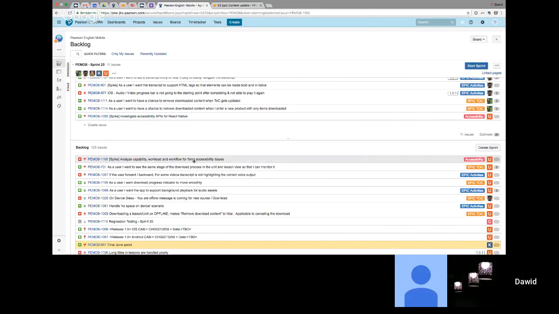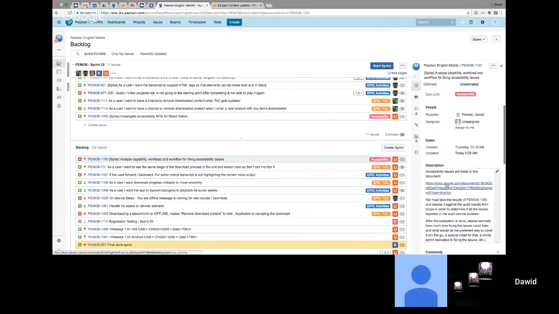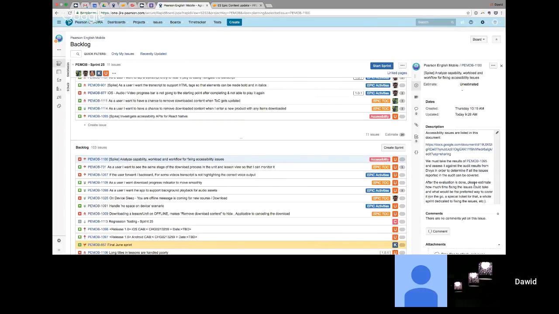Okay. And analyze capability, workload, and workflow for fixing accessibility issues. I put a link to these here. We must take the results of PEMOB-25, the spike, and assess against the audit results from Divya in order to determine if all the issues reported in the audit can be covered. After the evaluation is done, please estimate how much time fixing the issues could take and what would be the preferred way to cover it: a special ticket for that, a whole sprint dedicated to fixing these issues, etc. So that we can discuss it then and decide which route is going to be the best.